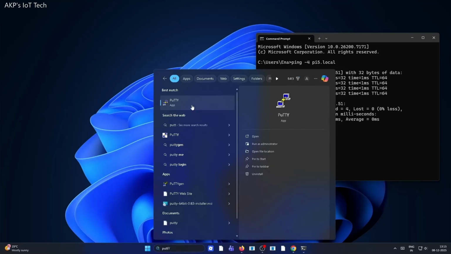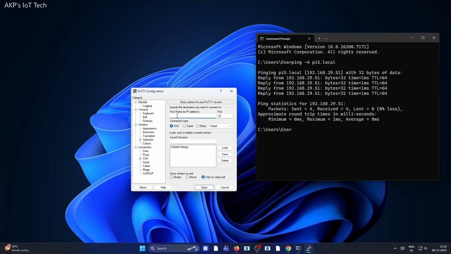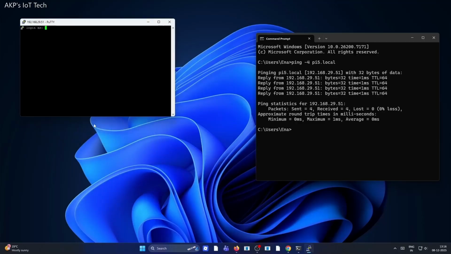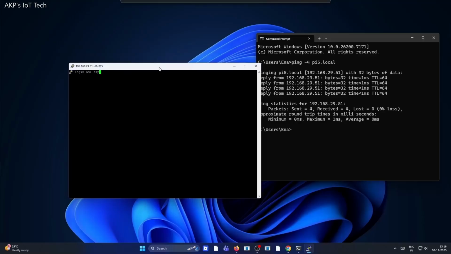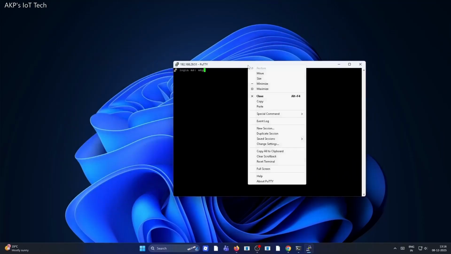Okay. Next I am using the PuTTY software, where I am putting the IP. So right now you can see it's connected. So here the login ID, right? The user ID is AKP, and these settings we have already given in the Raspberry Pi Imager, okay, before writing the Pi operating system into the micro SD card.